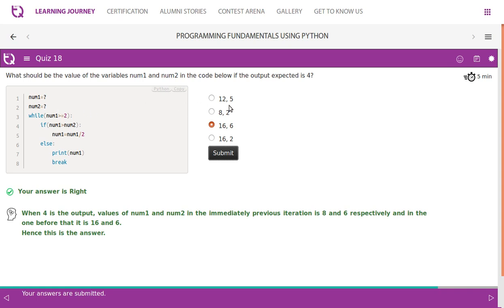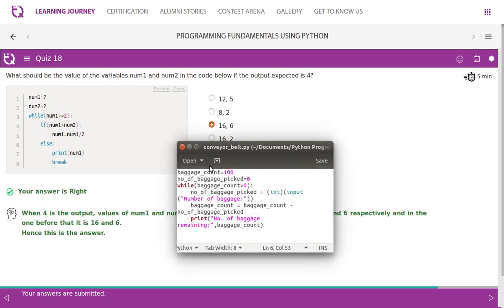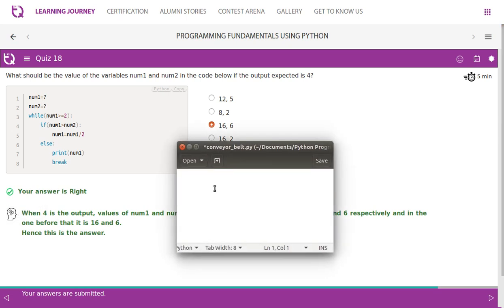Take num1, for example. Let me execute this only for one variable. Why can it not be 12.5? Let's assume number 1 is equal to 12, number 2 is equal to 5. And you say while number 1 is greater than or equal to number 2, the value of number 1 is 12, greater than or equal to 2.